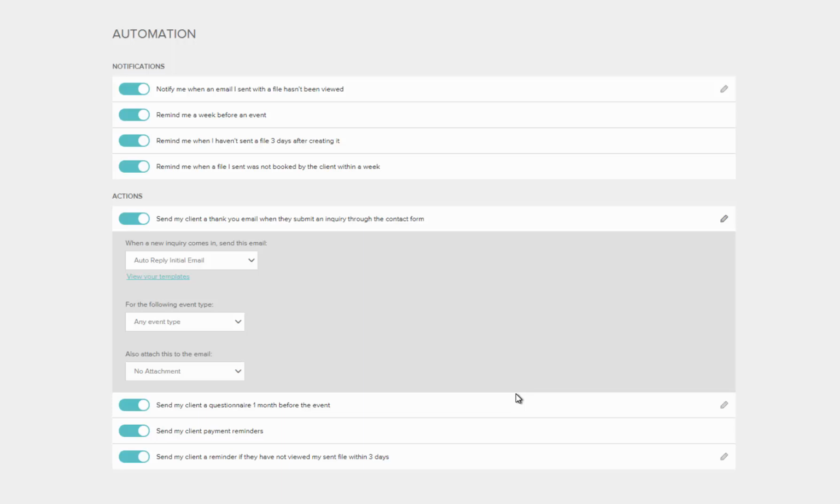Now, the last one here is send my client a reminder if they have not viewed the sent file within 3 days. Now, if you remember up top there, you get a reminder for 3 days after creating it, and now your client gets a reminder as well to make sure that they got the file essentially, and or they're sitting on their hands and they're not booking. That is one thing that will help get them booked with you.